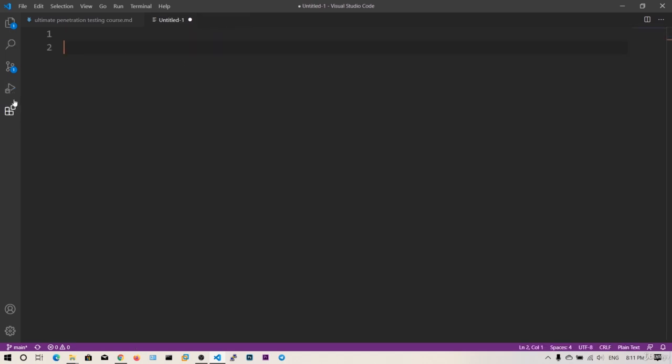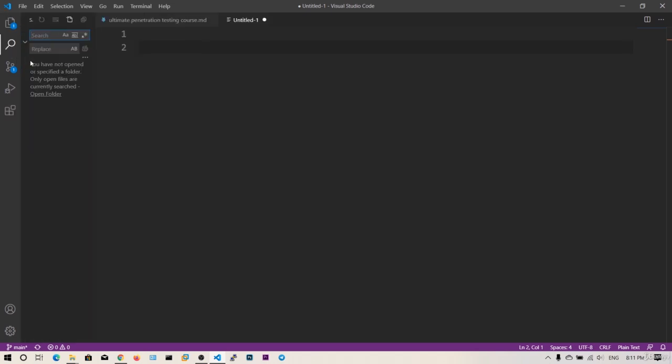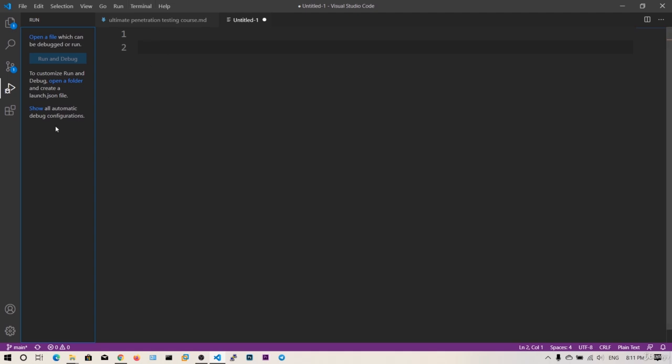Coming to the extensions, click on this one, extensions. This is the file explorer, and this is the search command, you can search through the files. This is the git extension. I think you don't see it here because I have this course markdown file open. This one is debugging, you can set breakpoints and debug through the program. And this one is extensions.